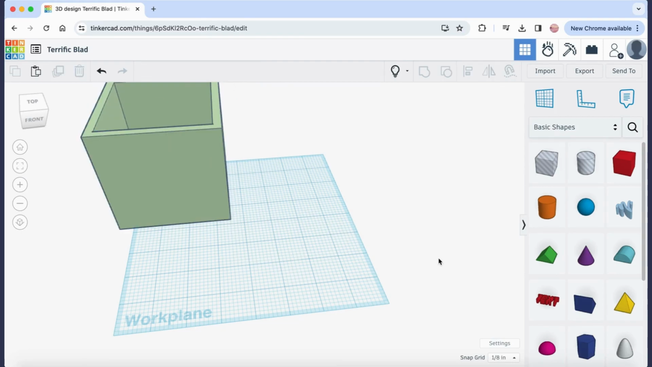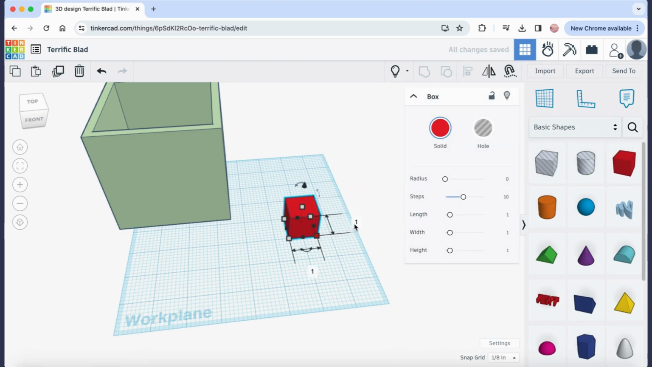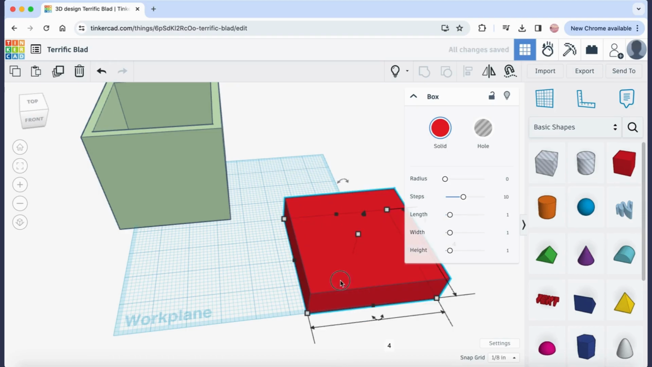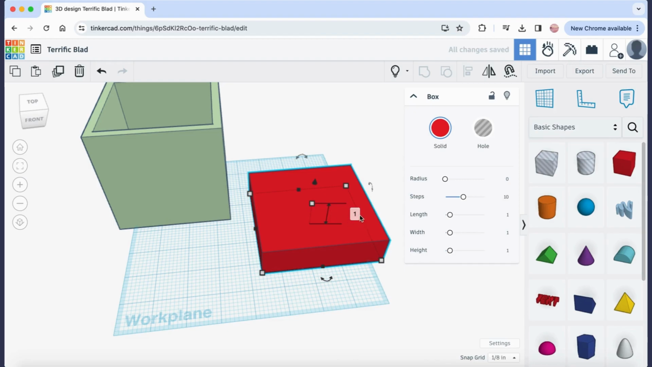Now to start designing the lid of our box, grab a cube from the basic shapes and place it on your work plane. Then adjust the length and width to 4 inches by 4 inches. Next, I'll adjust the height to 0.1 inches.